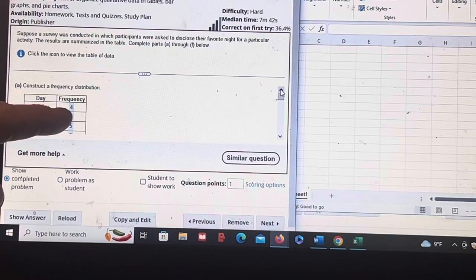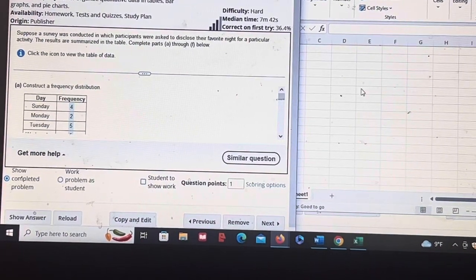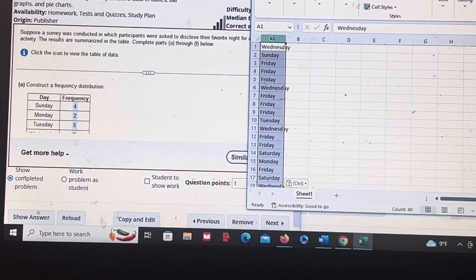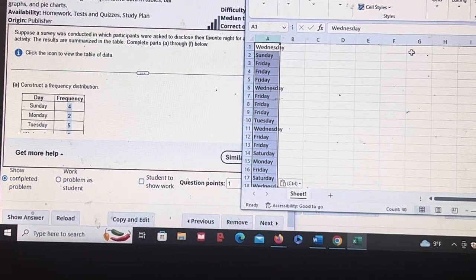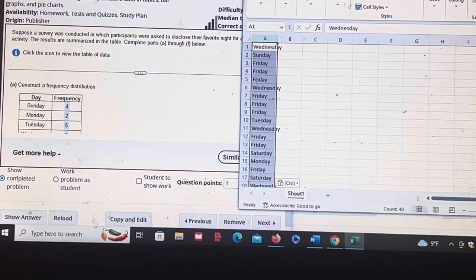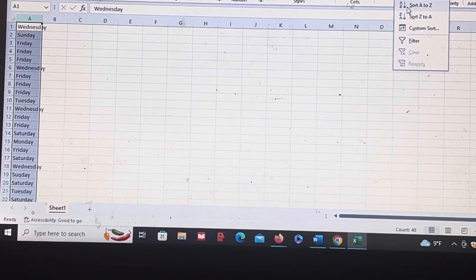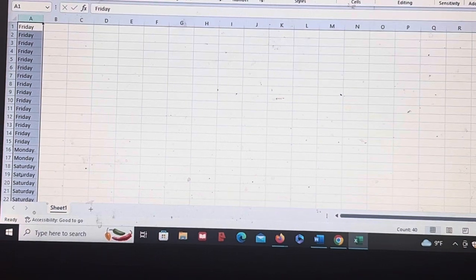So it says Sunday is 4 and Monday is 2. And so we can just count those up. Well, here's an easy way to do this. Just click your A column right here, and you want to sort those. I might need to expand this to get to my sort right here. And I'll just go from A to Z. And there you go, they're all in order here.